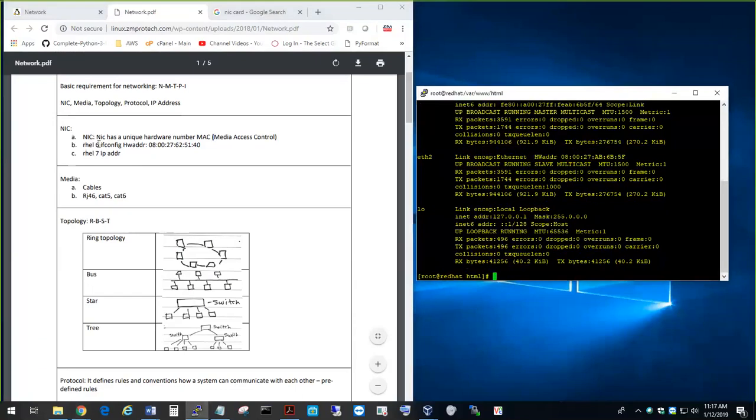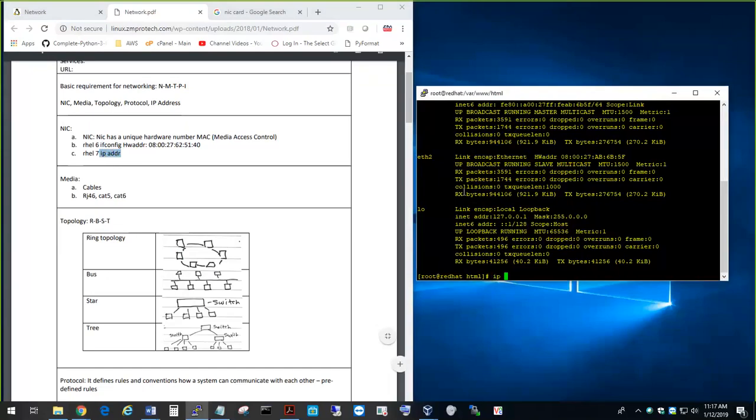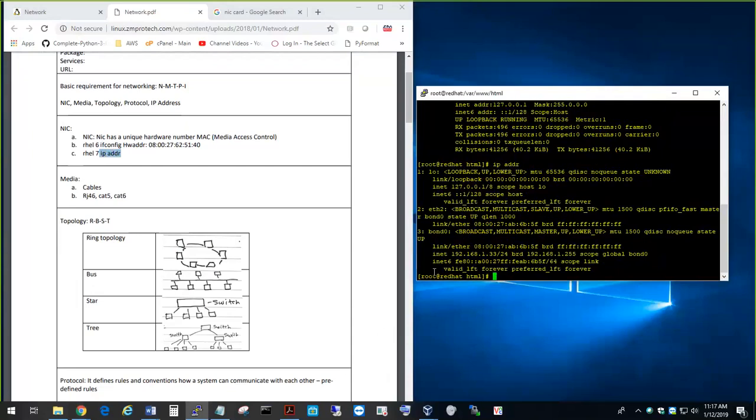To look at the IP address in Red Hat 6, you just type ifconfig, and in Red Hat 7, you type ip addr. It may or may not work here. The information it's giving here is not enough, but when you use a real Red Hat 7, it will give a lot more information.